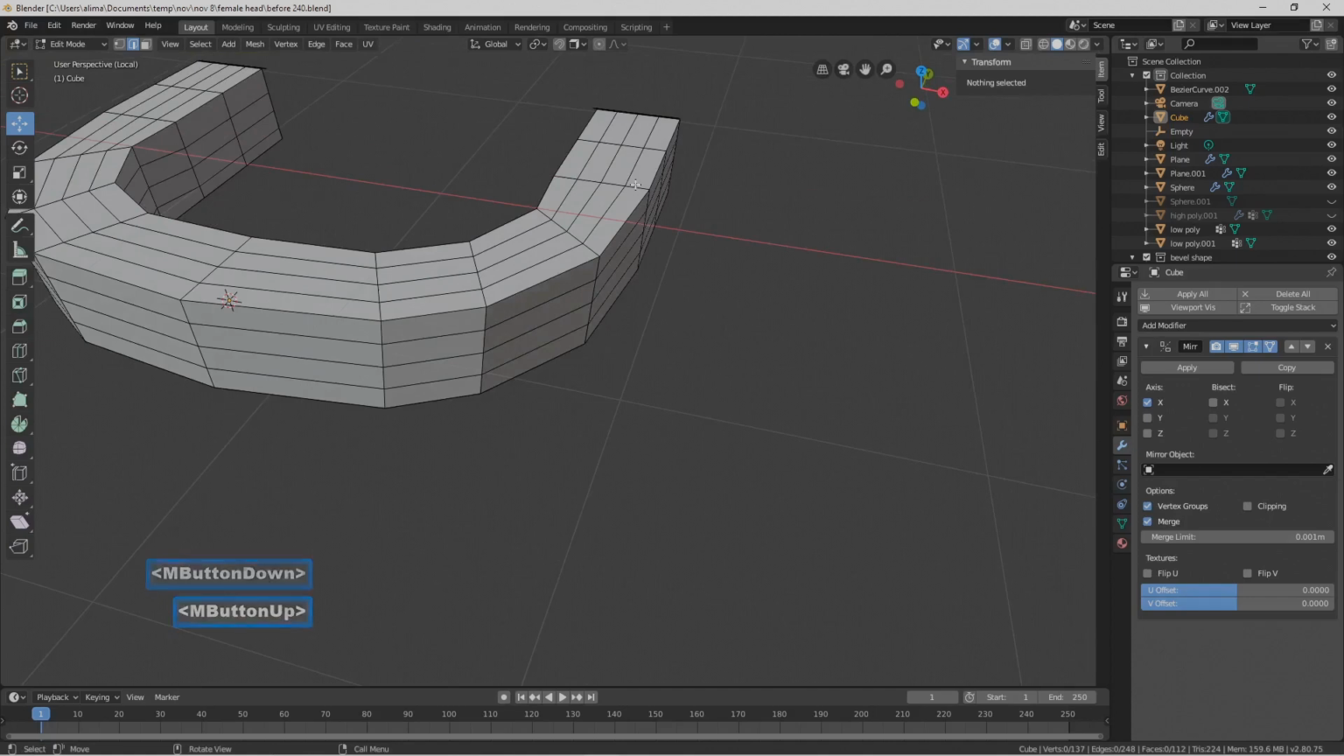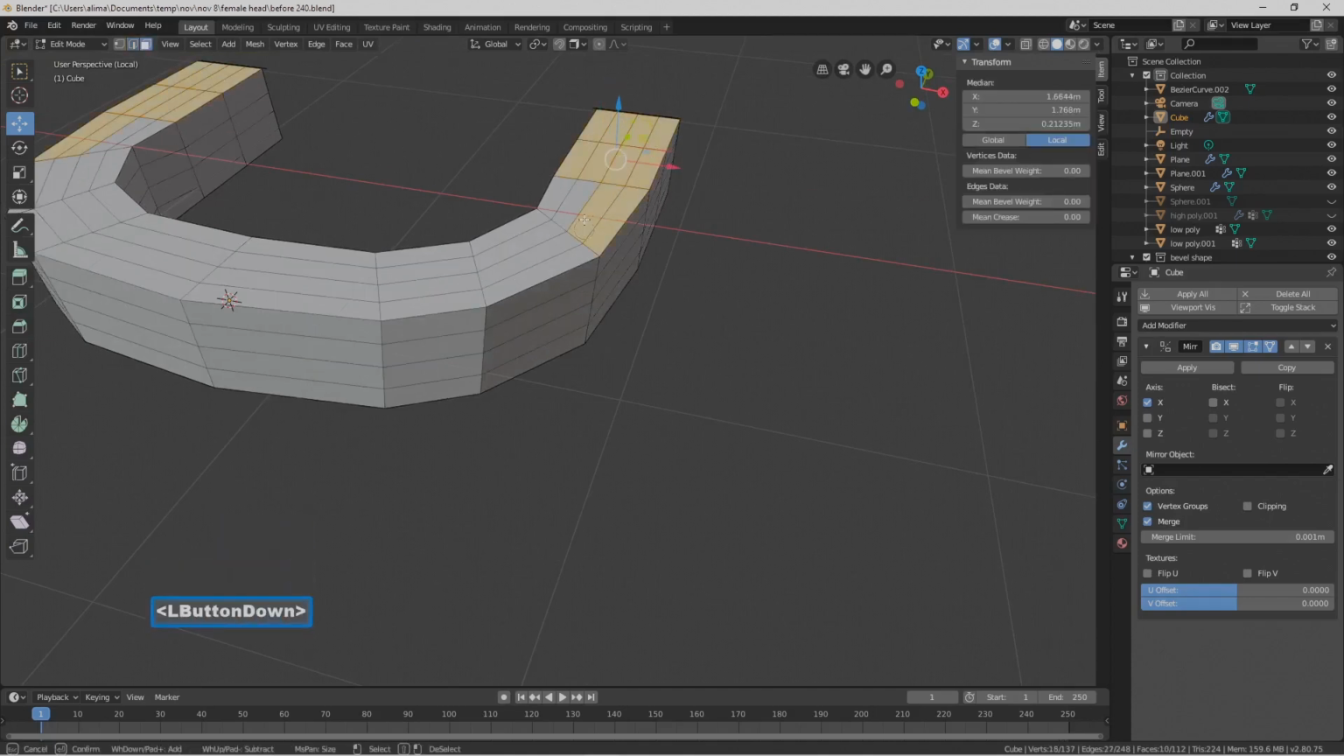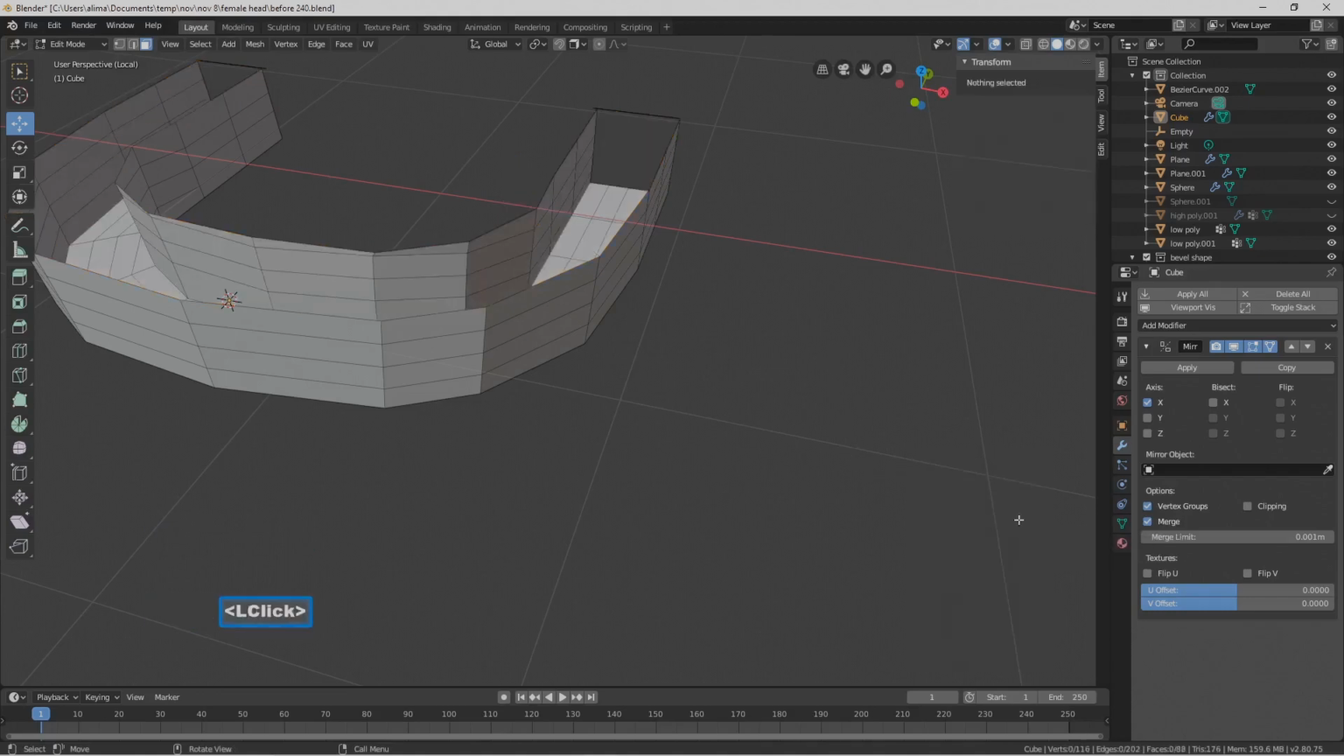Okay, this geometry right here, I'm going to go to face select. This top geometry, we don't need this because this will be facing the top of the mouth. So it's just extra geometry we don't need. So we'll press X to bring up our delete menu, then choose faces to delete.